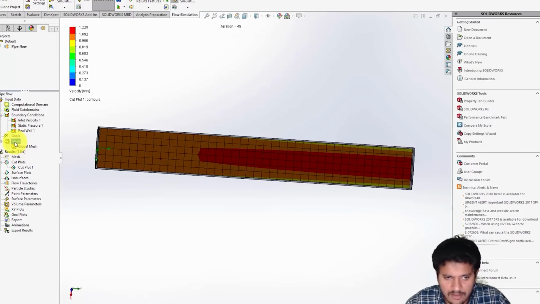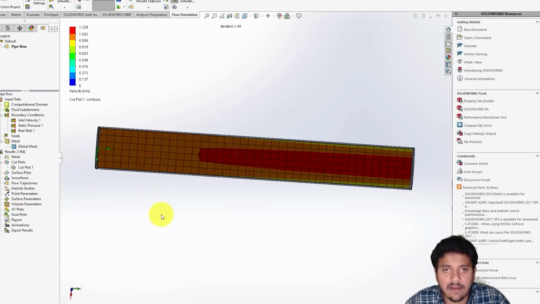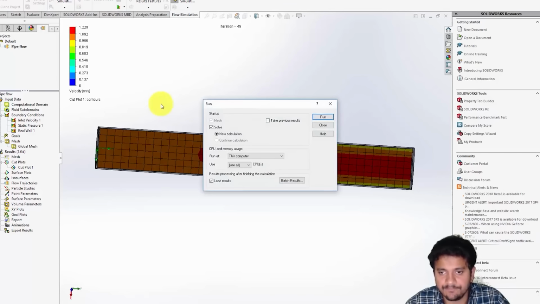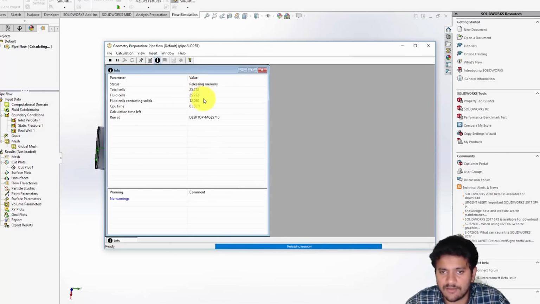So let me do something else here. Click on edit definitions. And what I'm going to do is refine the mesh maybe 2 levels more. And I'm just curious why it did not do the advanced channel refinement. That's okay. So let's click on OK now, and let's run the simulation one more time. I'm running this as a new calculation. I'm clicking on run. You can see that it's doing the mesh.